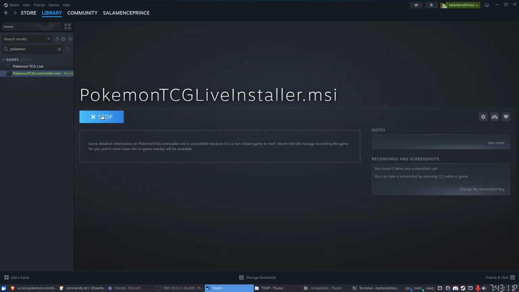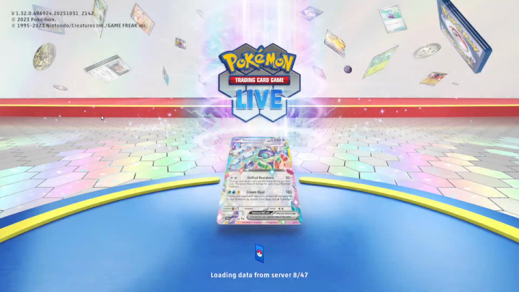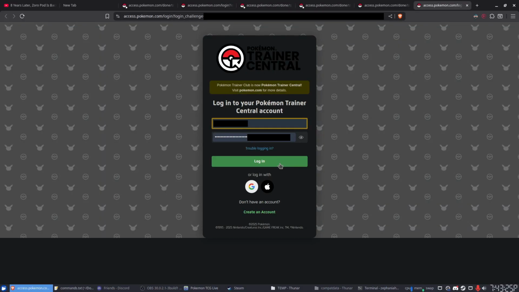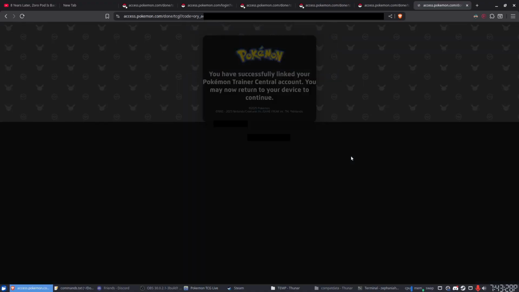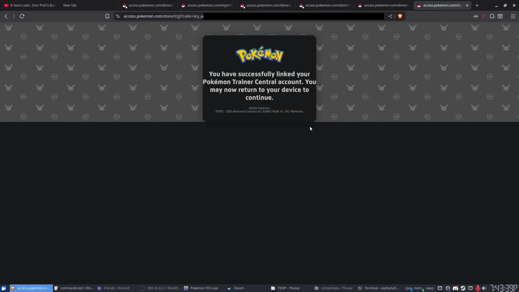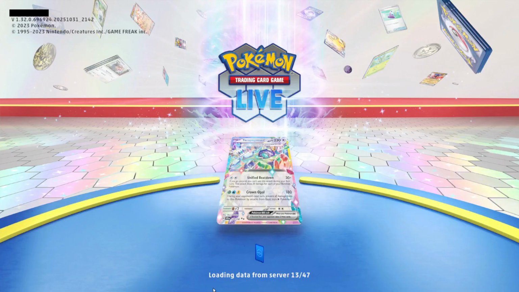I'm going to open the game again. Again, select a language, continue. Put my info in here, log in. And this time we shouldn't have any error. Instead, it's going to open the game. And this is going to be a second instance of the game that closes. But if we go back to the original game, we'll notice here we're actually logged in. And everything should work like normal now.